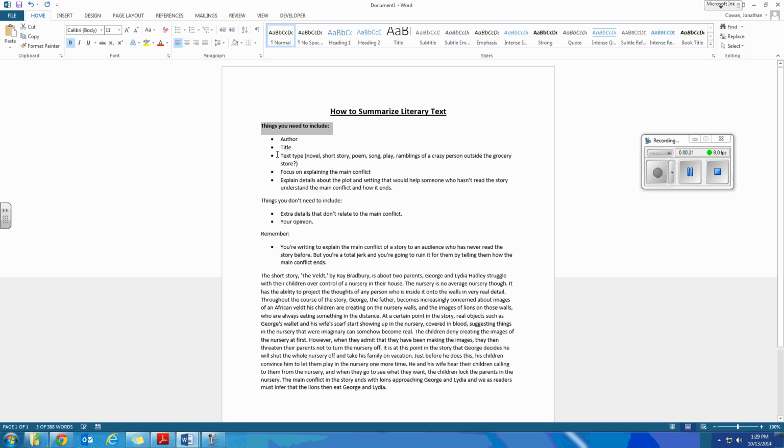First thing that you want to include is the author. Always make sure you start with the author. There's no other reason. And as you do that, you'll probably introduce the title of the text too. So author and title, and the other one is text type.